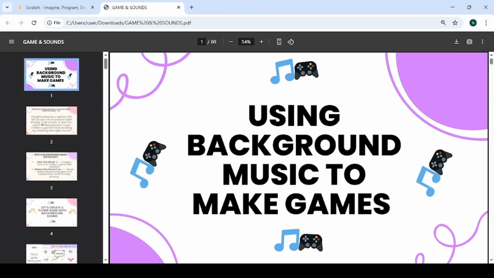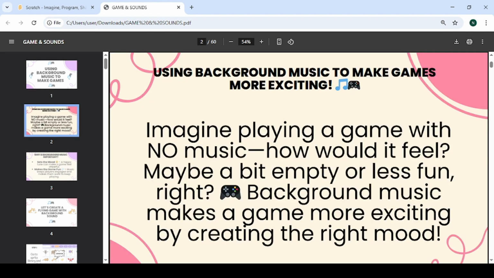When you're playing your normal game that you play on your phone, you'll be hearing all those sounds like your Candy Crush game, your Subway Surfers, you have this background sound. Okay, so today I'm going to show you how you can add sound to your games. Okay, so now using background music to make games more exciting.